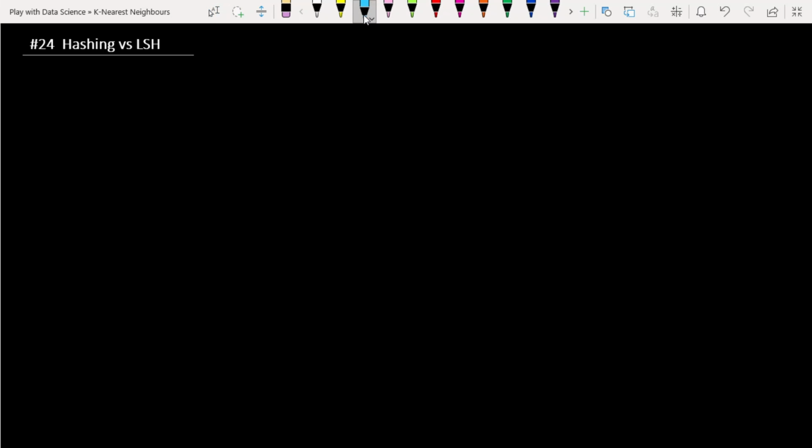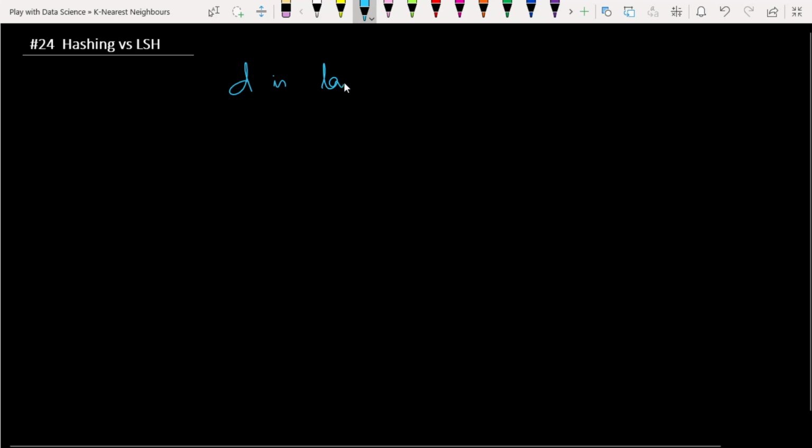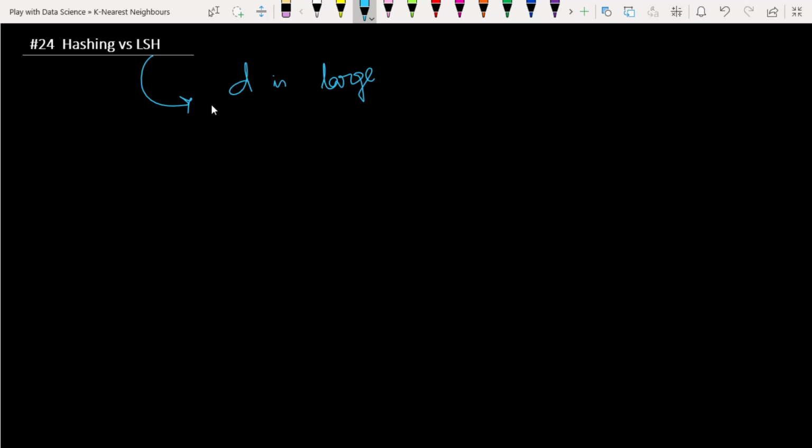In the previous lecture we saw that when our D is large, the KDT fails to handle this kind of situation. Locality sensitive hashing overcomes this when D is a large set. So first, to understand locality sensitive hashing, let's understand what hashing actually means.